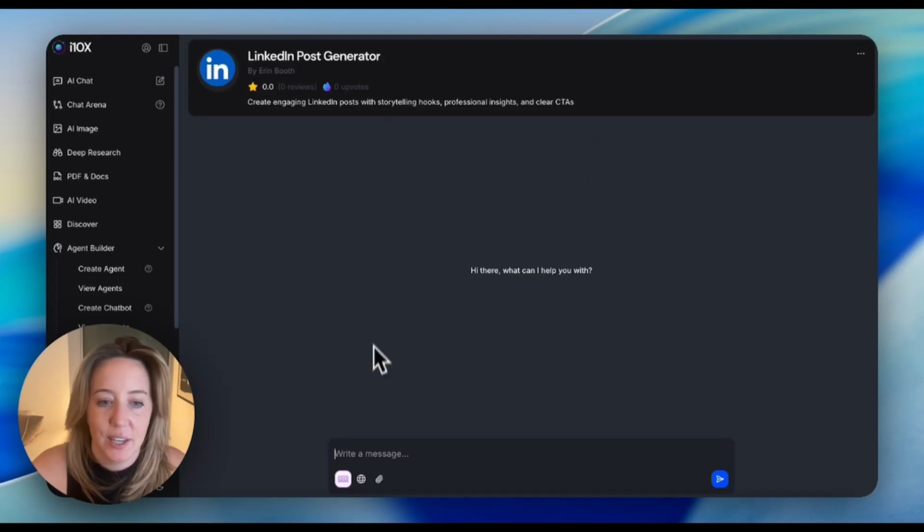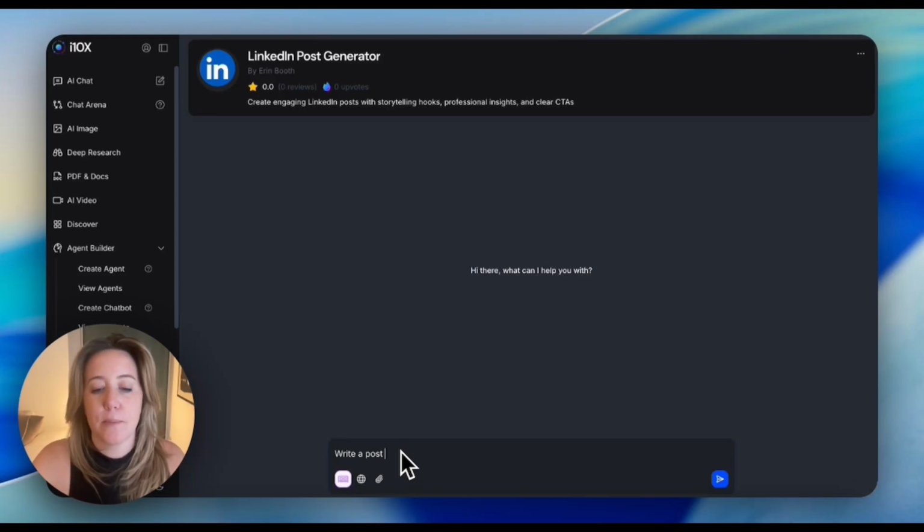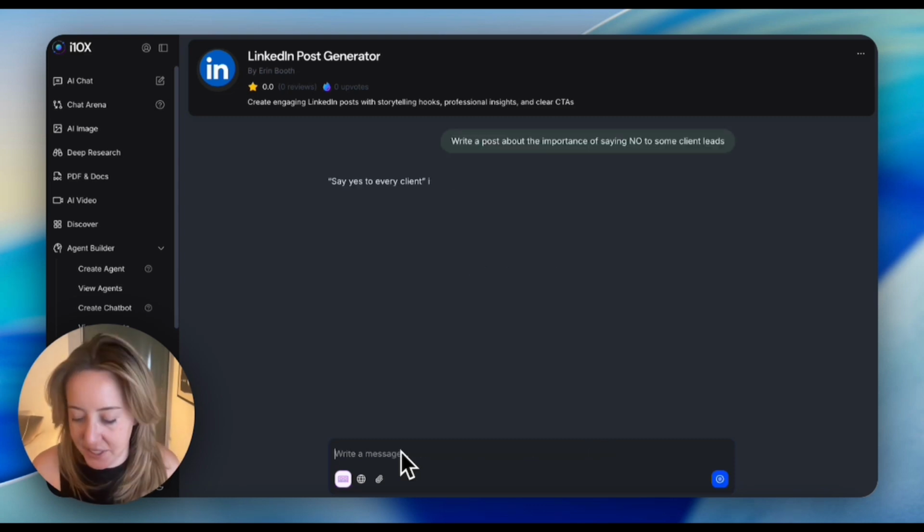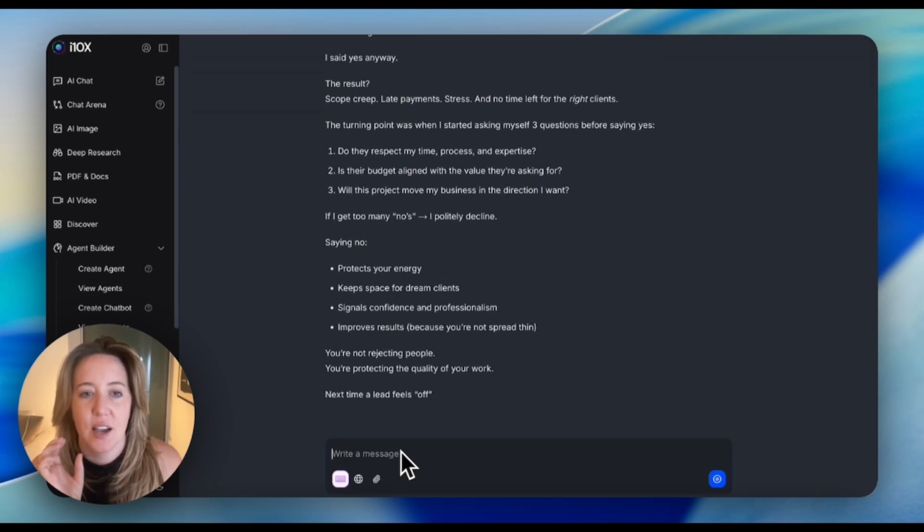Boop. All right, this one comes with memory. That is incredible. Let's have it write a LinkedIn post. You know, I don't need to tell it that, it's a LinkedIn post generator. Write a post about the importance of saying no to some client leads. I haven't even really thought that out. I just want to see how this works.